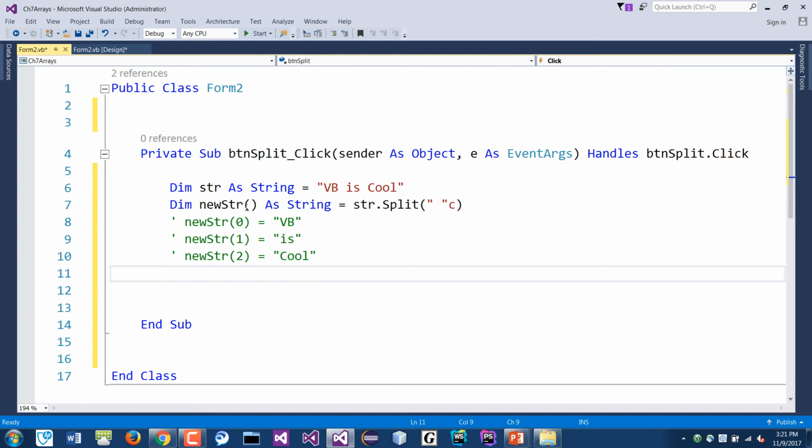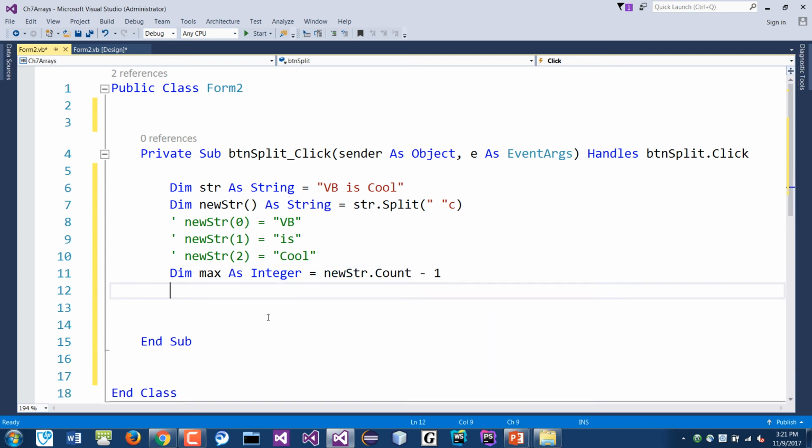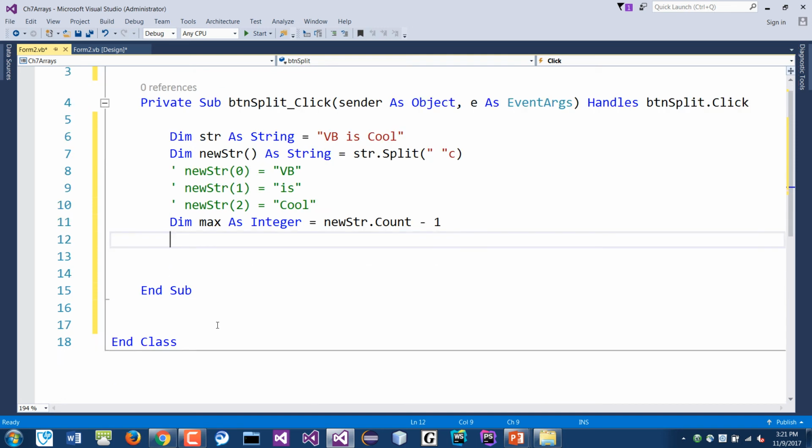So now I can go ahead and loop through the new string array. How do you get the size? Well, you can say Dim max As Integer, just like we did before. This will be assigned to the new string .Count minus 1, or GetUpperBound(0). That is the maximum of the index. And now you can loop through the array. You can use those two options.